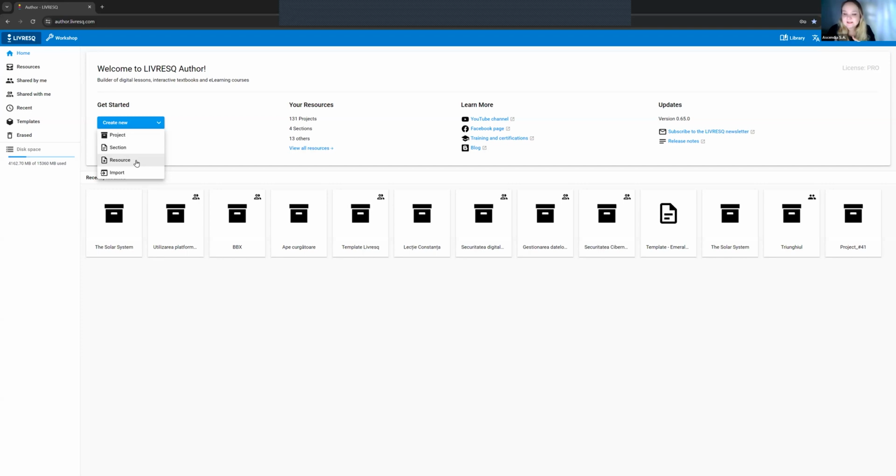So images, text, any type of interactive resources, we call resources, and we add them to the sections. And the sections are like pages or chapters if you're writing a digital book, or different chapters even if you're creating a lesson. But again, your project can only have one section, but it needs to have at least one.